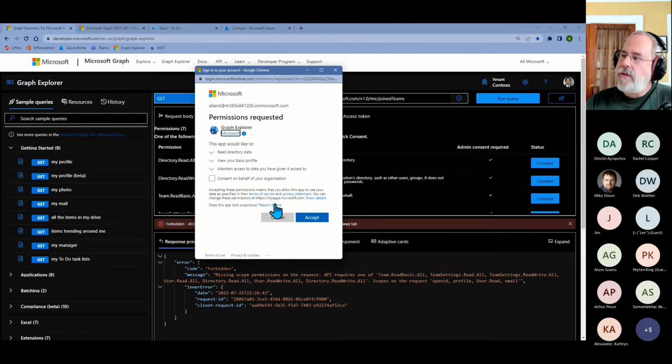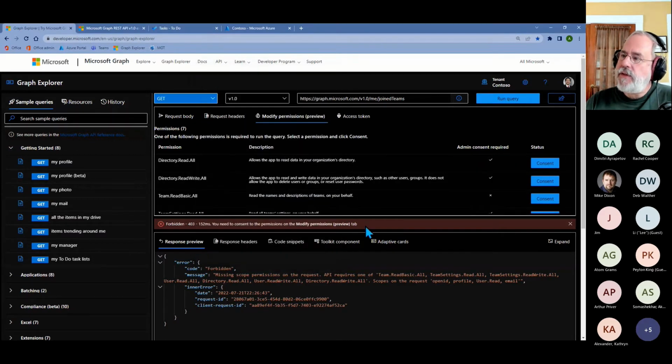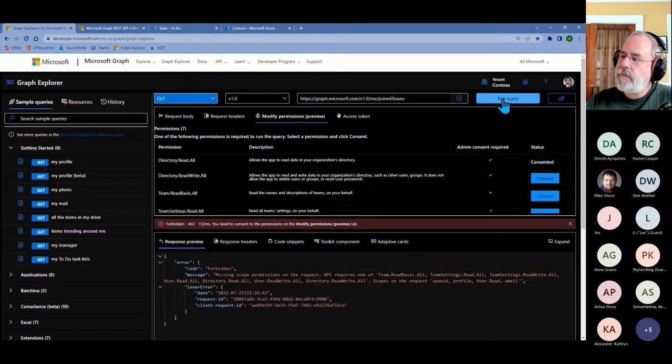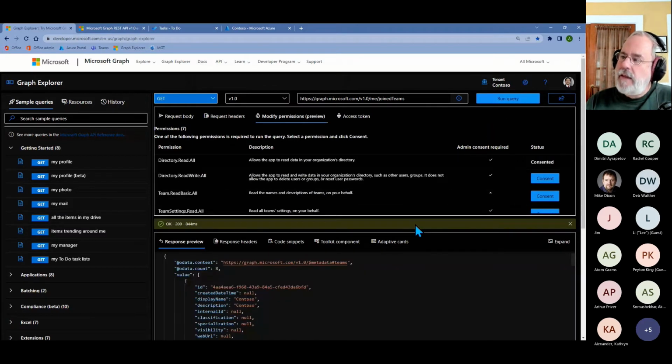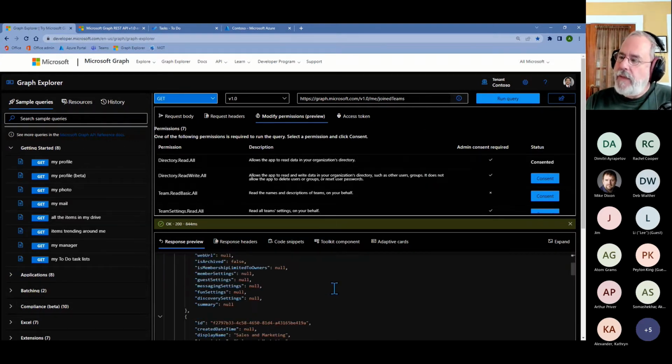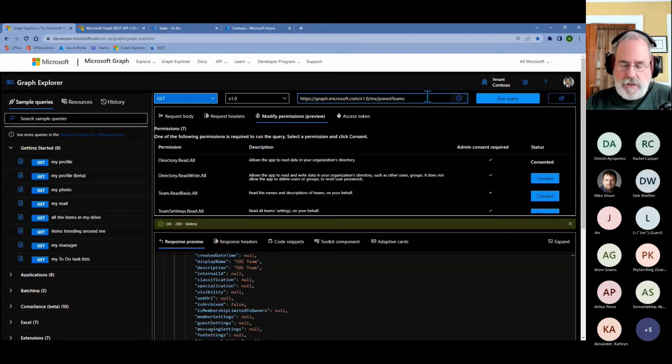All right, so I'm going to go ahead and grant it permission to read the directory. And there we go. You can see that I've got a count of 8 different teams that this user is a member of, and here's all the information. Maybe I don't want to clog up the internet with all this data, or I just want it to be a little bit easier.